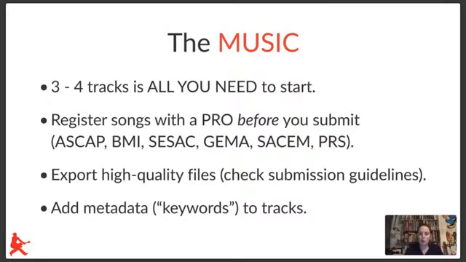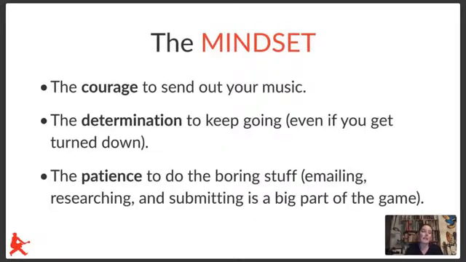Now, what you also need is the mindset. You need the courage to send out your music. It seems obvious, but so many of us forget to do it. If you don't send out your music, nobody will hear it, nobody will purchase it. And that's true whether you're just releasing an album or if you're licensing your music. You need to get your music out there. That's how you get feedback.